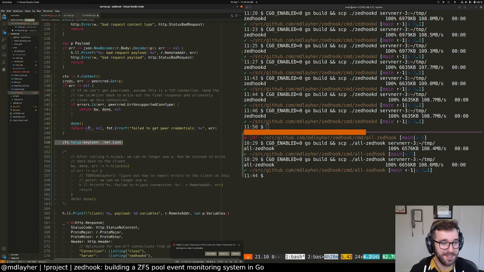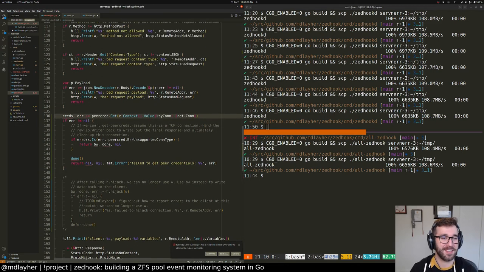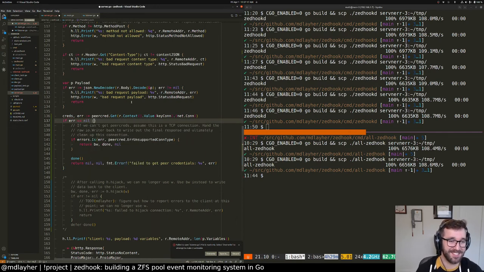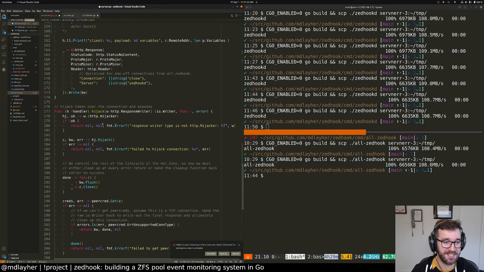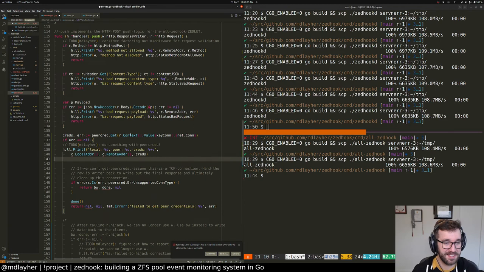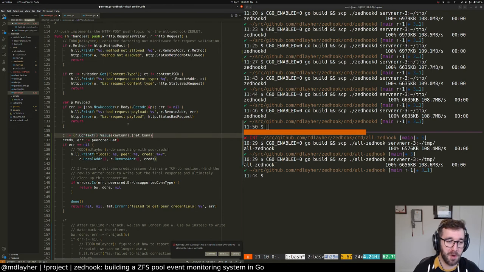This is truly my most incredible work ever. So we know for a fact that that is a net con. So for now, we'll print the peer creds. We need to be careful though, because we don't own this connection, so it has to be like a read-only access effectively.